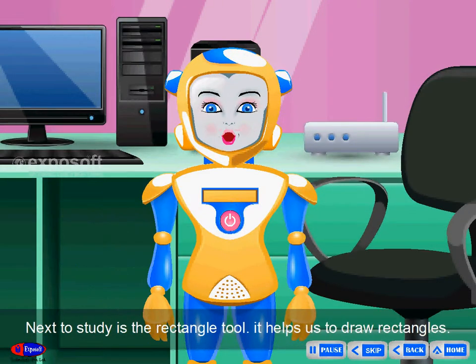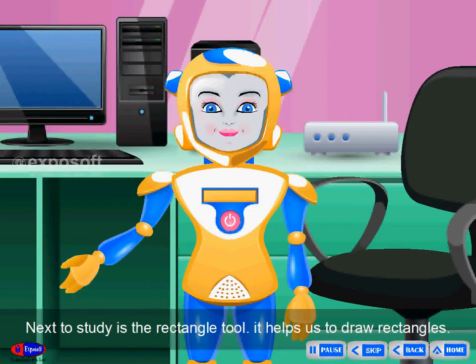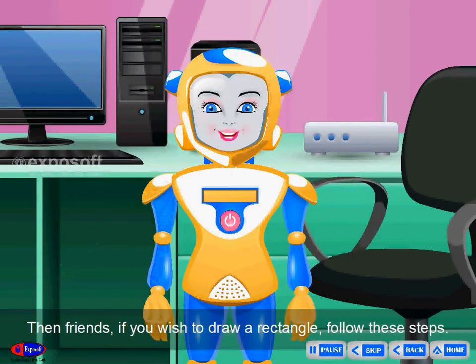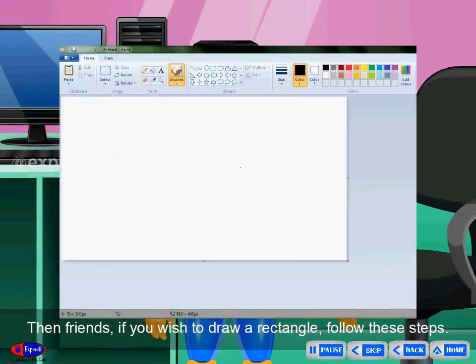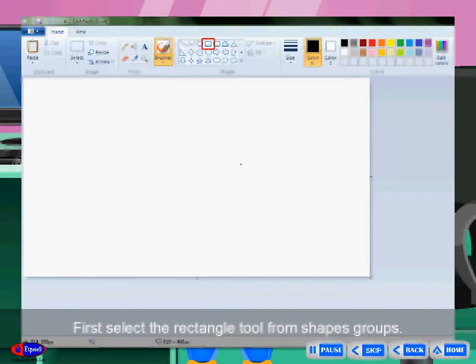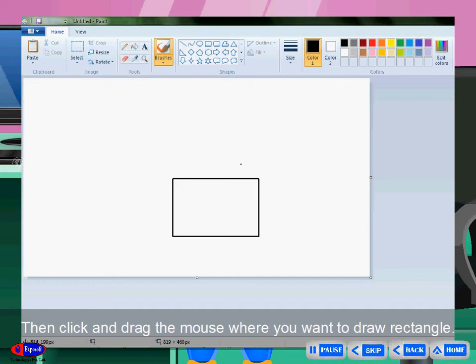Next to study is the rectangle tool. It helps us to draw rectangles. Then friends, if you wish to draw a rectangle, follow these steps. First, select the rectangle tool from the shapes group. Then click and drag the mouse where you want to draw a rectangle.